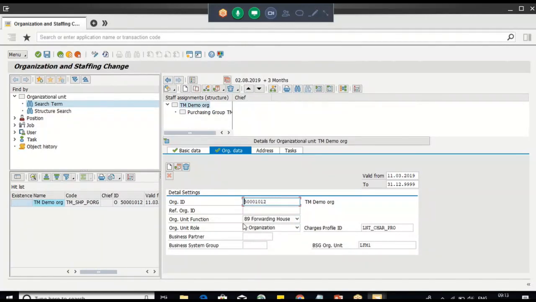So these are the two main key fields used for organization. The other fields like charges profile ID and business partner BSG org unit we will discuss later, because these are relevant for different concepts. While discussing the concept, we'll discuss the existence of these fields. So these are the two key fields, and there are ID and address. In address we can maintain the address of the organization.